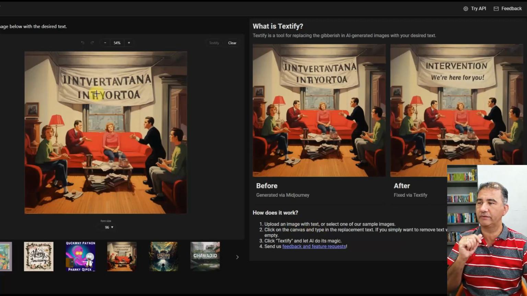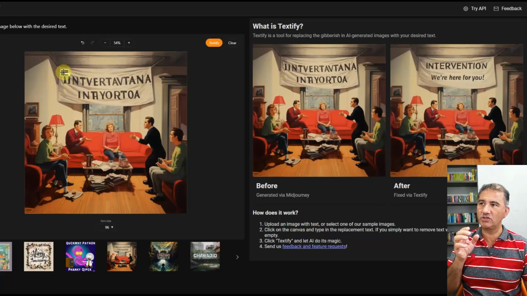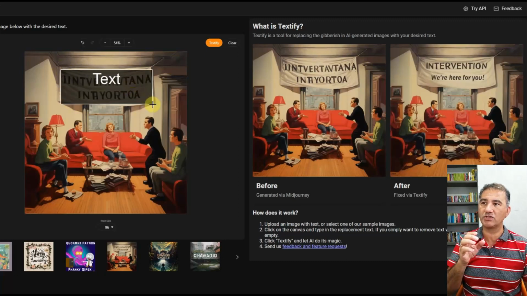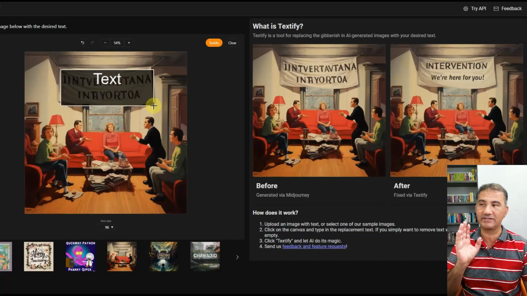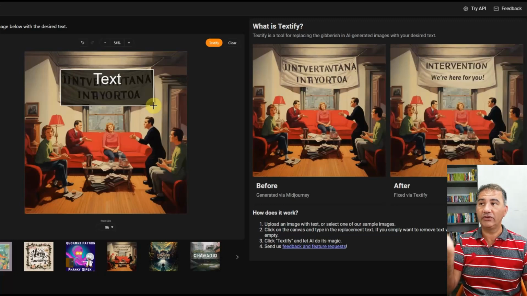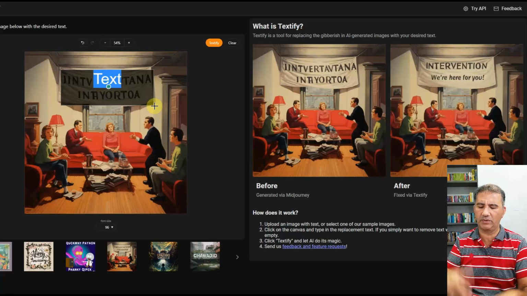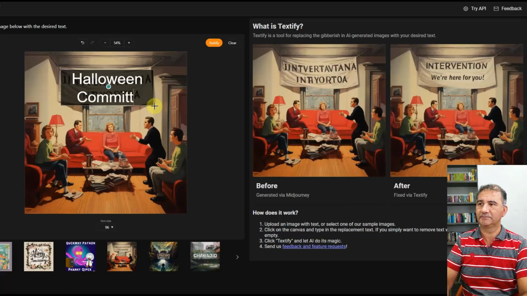We're going to use this one over here. So what you're going to do is use your mouse, it's turned into a cross, and you're just going to click and drag open a box relatively covering the entire text. Okay, as you can see here, you get the word text appearing. And then basically, all you need to do is simply type in whatever it is you want to replace it with. So, I don't know, let's just use Halloween committee.